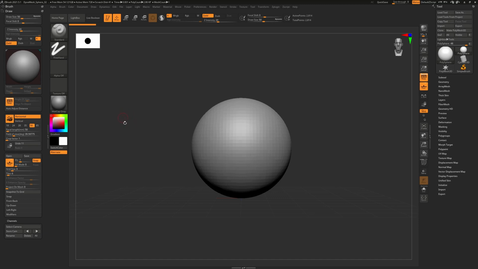We good? Yeah. I'm a little lost. Okay. Do we have to open ZBrush and put this file on there?